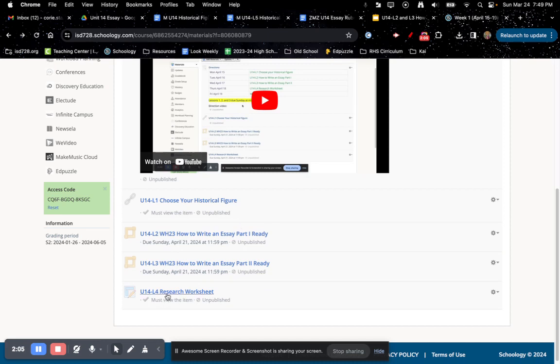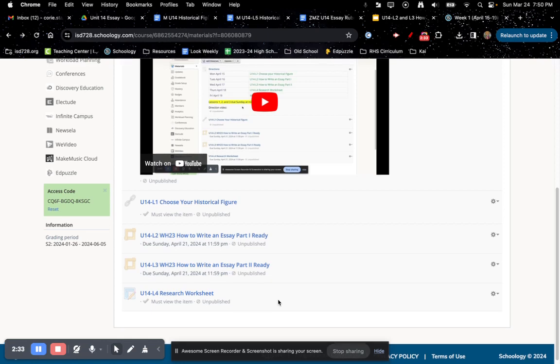Then there's U14L4, the research worksheet. Now this worksheet is not graded. It is more of a guide just to help you as you are looking for resources, okay? If you have questions about resources for your historical figure, you need to let me know. I am not in a physical classroom with you, so I can't see the confusion on your face. You need to email me and you need to reach out to me if you need help.